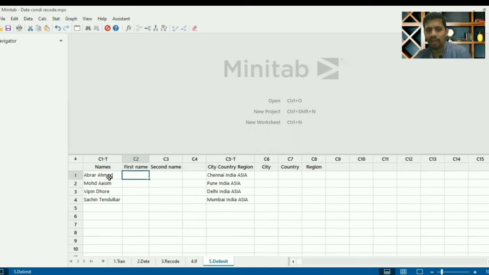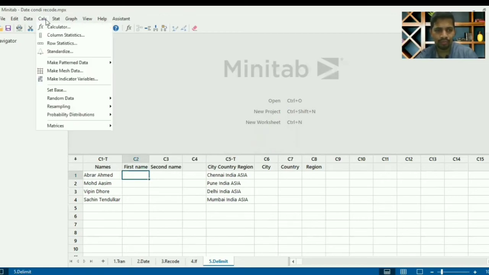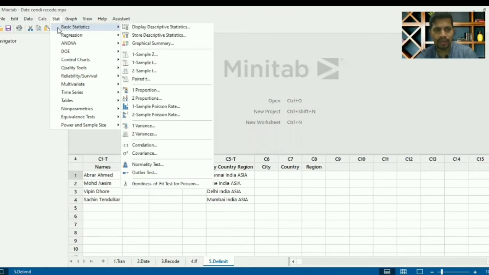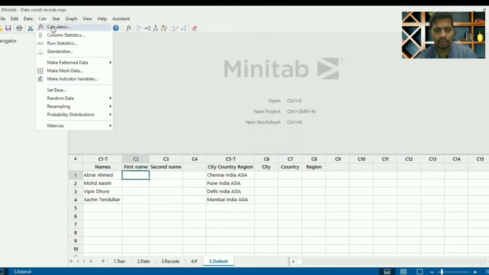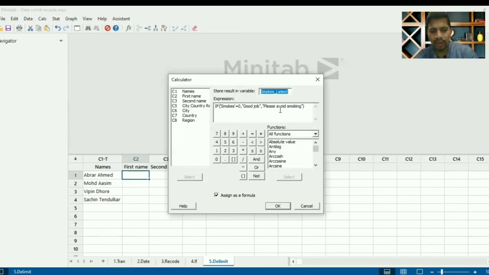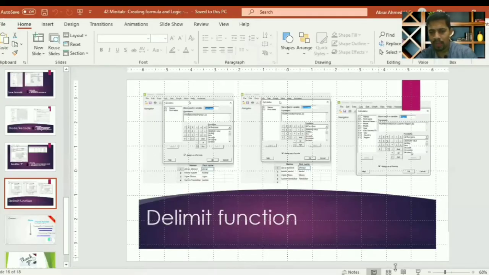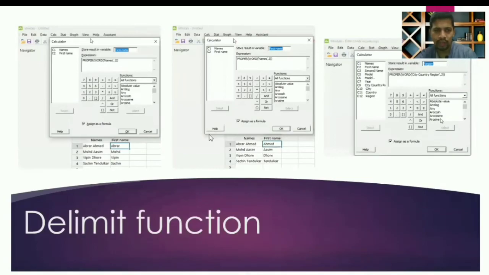Muhammad is the first name. Second name is Asim. Vipin is the first name. Dore is the second name. Sachin is the first name. Tendulkar is the second name. How to do that? So you can go to the calculator. You remember the F3 I'm gonna give. So you remember that formula. This is the formula. For example, you wanted to do delimit proper word, right?